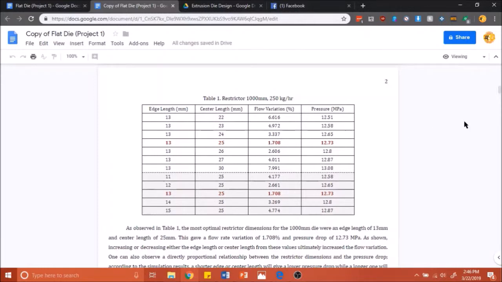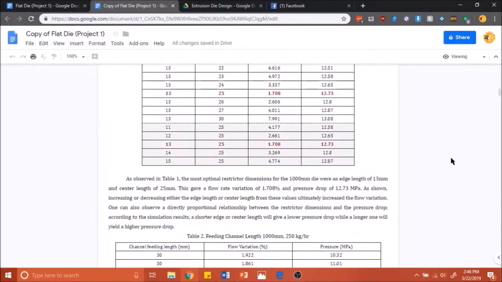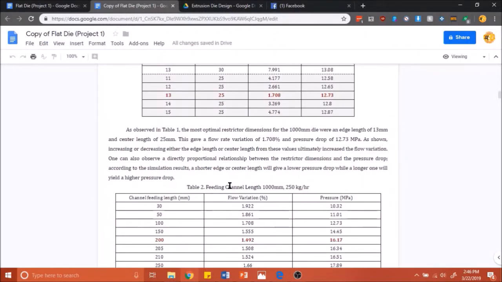You wouldn't really need to make any adjustments after that, but we did anyway because we wanted to see how low we could get it. As you can also see, if you increase the length in either the center or the edge, it increases the pressure drop because the melt has to travel a little bit further. It's just a minor observation.